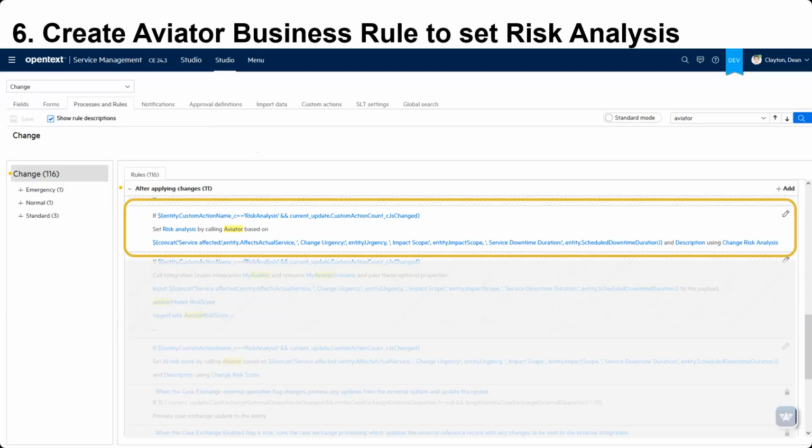Then, from the business rules point of view, we've just created a couple of business rules based off that custom action. The first one is setting the risk analysis text, and as you can see here, it's a concatenation of all those various fields that we pulled in. We pulled in affected service, actual service, urgency, impact scope, and service downtime as well. But you could extend that and put anything else in, and obviously description as well. And then we use the risk analysis Aviator model to populate that nice rich text answer that we got.